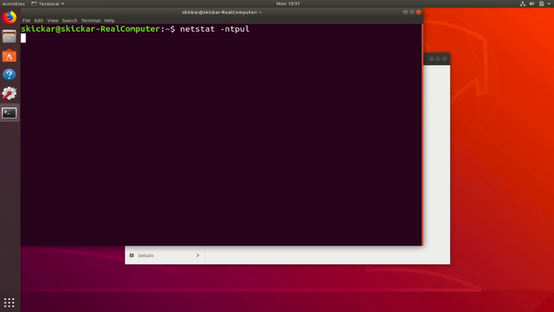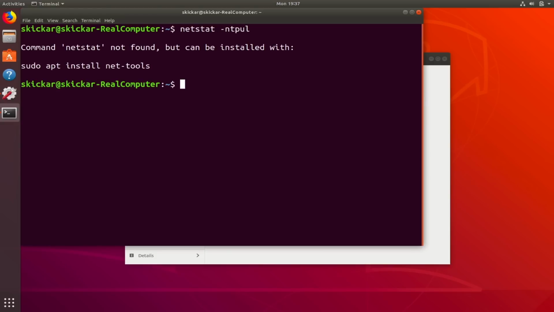Okay, and as you can see, we don't have it. So the first step to actually run this tool is to follow the advice here and run apt install net-tools. Oh, I gotta sudo it.